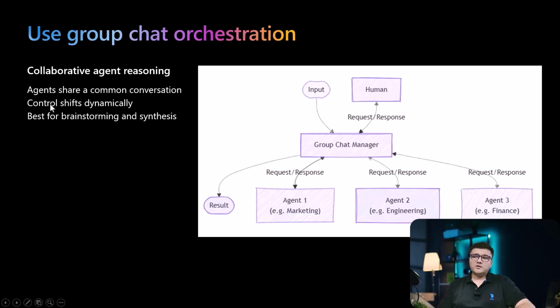Agents can share a common conversation, control shifts dynamically, and it is best for brainstorming and synthesis. When you're dealing with this, the group chat manager is a single thread execution. So remember, this is the agent which takes the input, does the step-by-step execution, and then gives you the result. This centralized orchestrator agent takes care of all this. That's why the group chat manager can be a time-consuming execution, and if you want to control this mechanism, you can do it by controlling the number of agents.